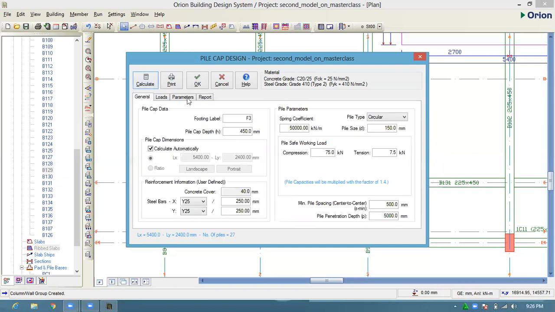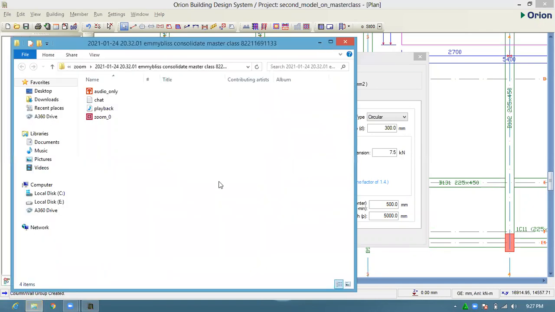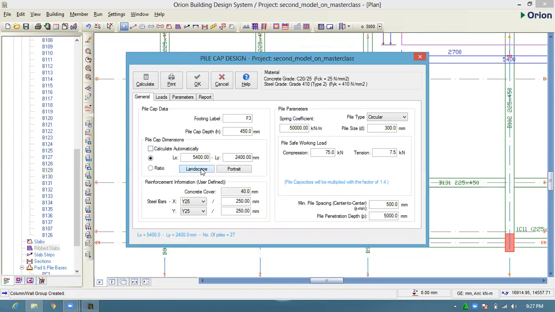So I can come here, say 300 circular. And so now see the pile dimension. Do you want it to be calculated automatically? If I unclick this, it will not be calculated. That means I decide the ratio. Should it be landscape or should it be portrait? So I can say calculate. It's giving me 6 meter by 2.5, and it's giving 30 piles. That is exaggerated.